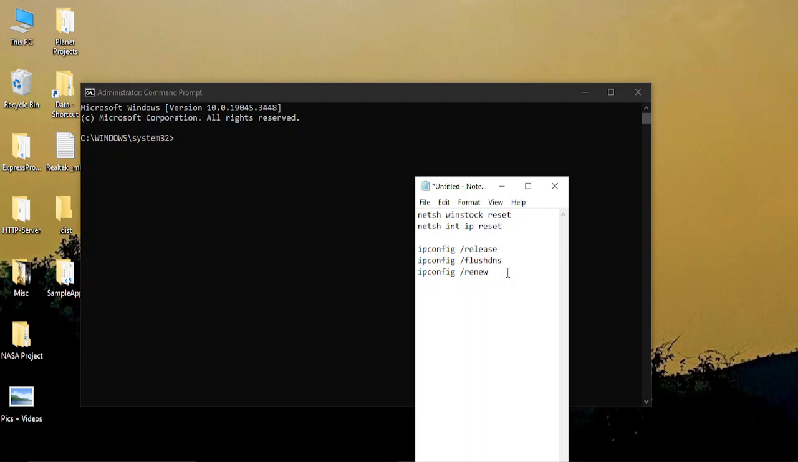Now once you have done this, then try to reconnect with your Wi-Fi, and the issue that it cannot configure your IP address would have been solved, and you would be able to connect to your Wi-Fi.